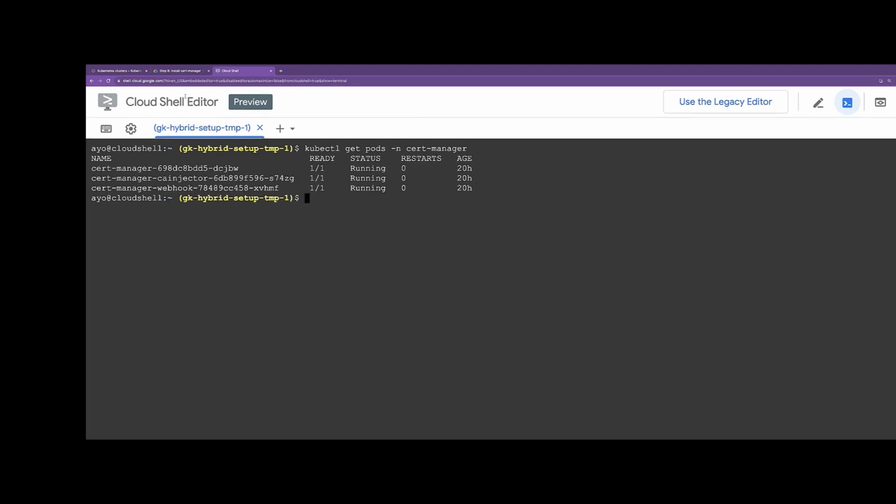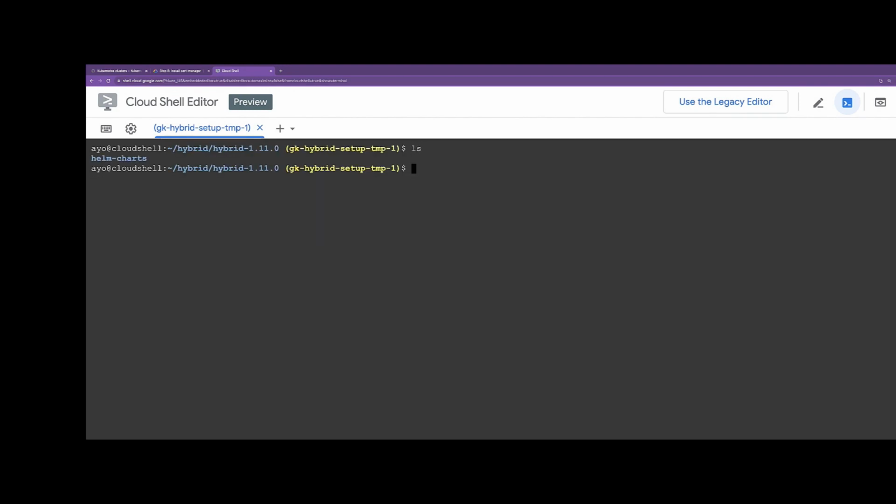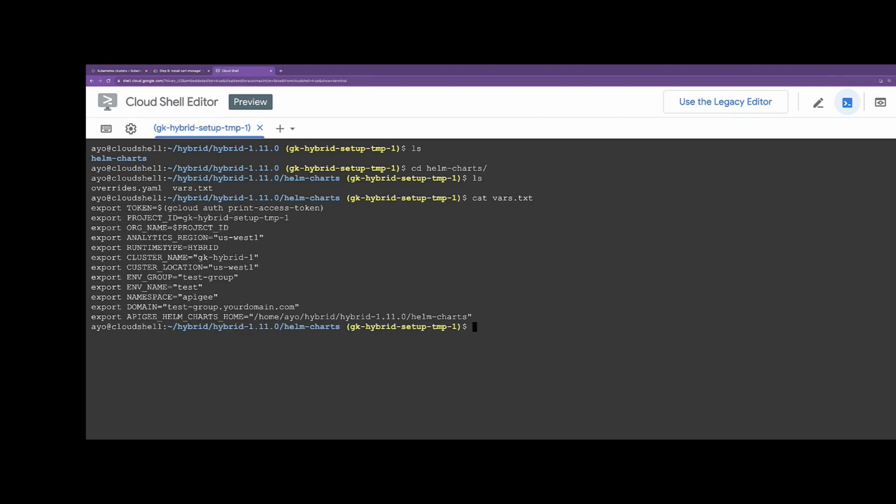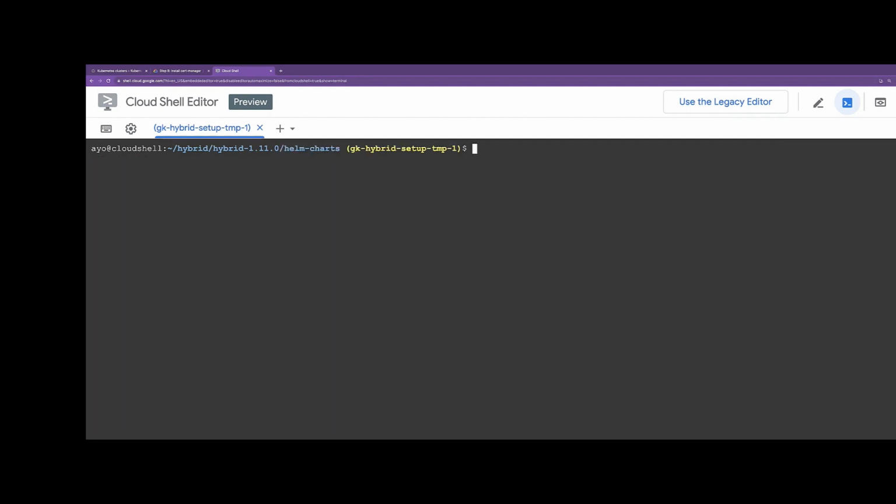Okay. Next, I would then need to go to the home folder, similar to what Greg has. Here, go to hybrid 1.11, and here I've created a Helm charts folder, and in there I've created my overrides.yaml file and the vars.txt. Now the vars.txt file, I have created similar to how Greg has sourced his variables. I've just put everything into a file, and when I run source vars.txt, I have all those variables there. And if I do an echo $org_name, I see that it's there, so that's fine. So I have all my variables.